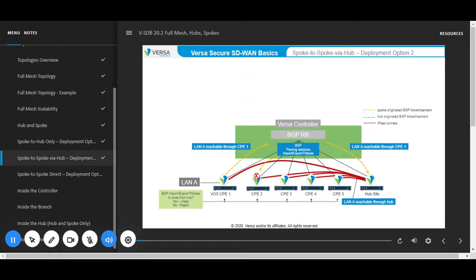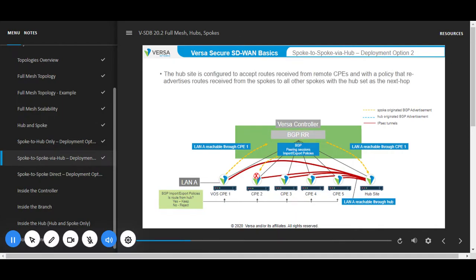With spoke-to-spoke via hub, a similar process occurs as with our previous hub-and-spoke example. Each device in the SD-WAN is configured with a routing policy that rejects routes advertised by remote CPEs. However, with this topology, the hub site is configured to accept routes received from remote CPEs and to re-advertise the routes back to the Versa controller with itself labeled as the source of the routes.